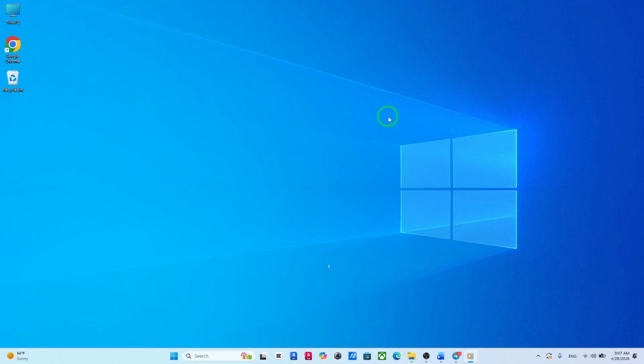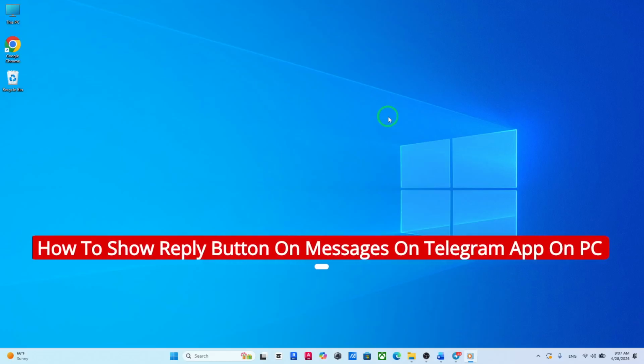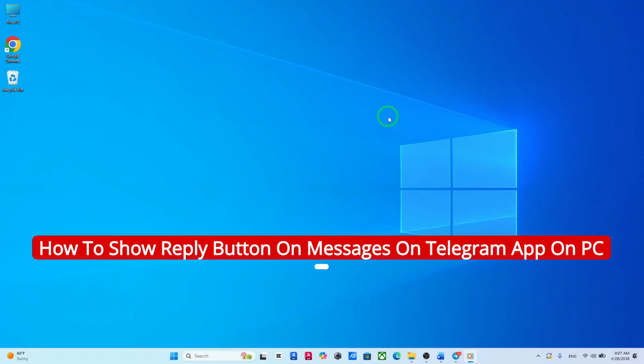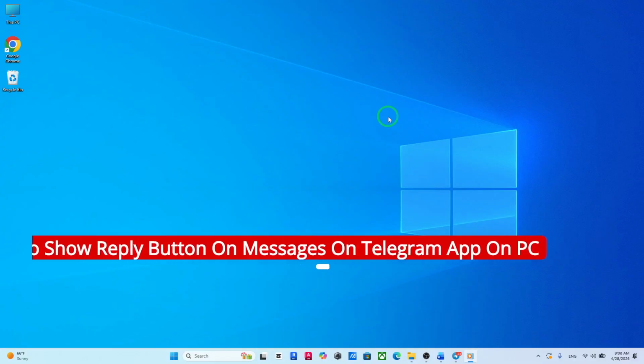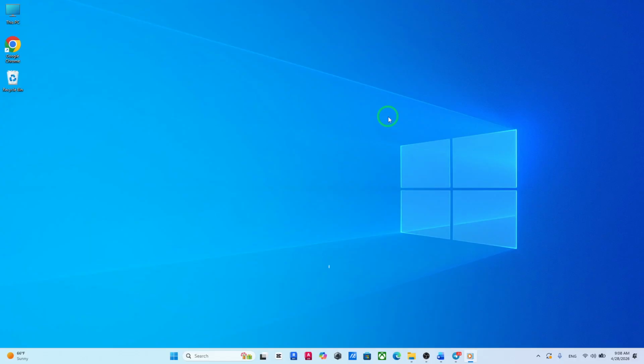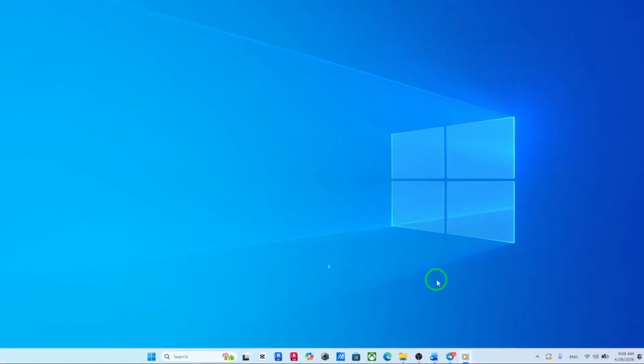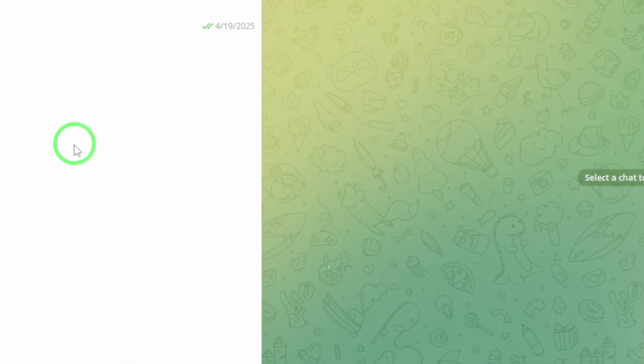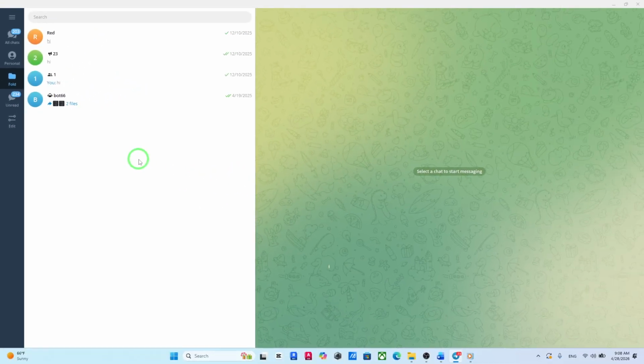Welcome! In today's quick guide, I'll show how to enable the reply button on messages in the Telegram app on your PC using the latest update. If you've noticed that replying to specific messages feels a bit inconvenient or the option isn't visible, don't worry. Telegram has made a small change in the settings, and I'll walk you through exactly how to turn it on.